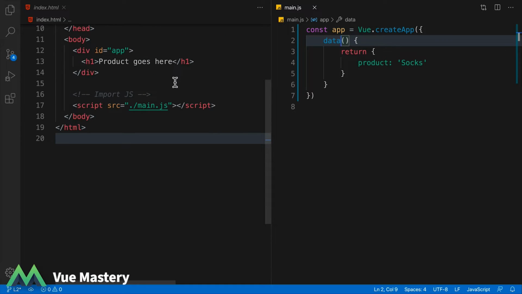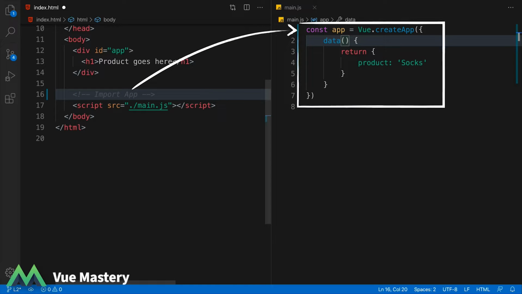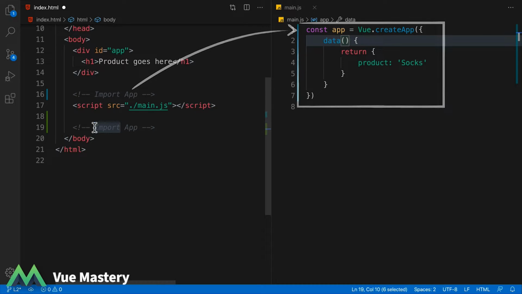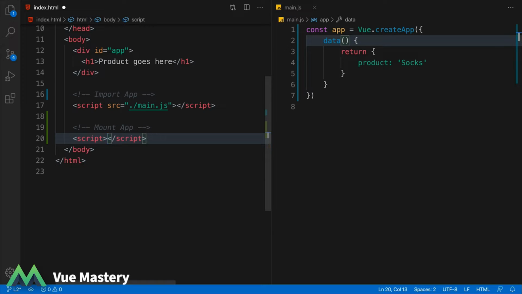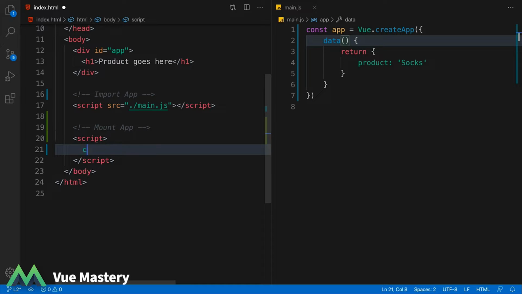Now that we've created our app, I'm going to change this comment to say import app, because we're not just importing some JavaScript, we're now importing an entire Vue app. And I'm going to make another comment below here that says mount app, and add a script tag so that we can mount the app that we just created into our DOM. So I'll create a constant called mounted app and set that equal to app, that refers to the app that we just imported, and then .mount.